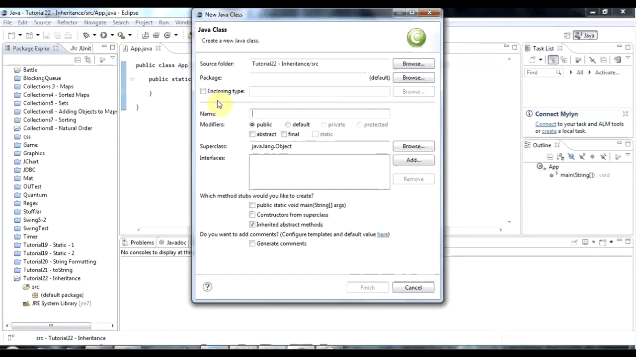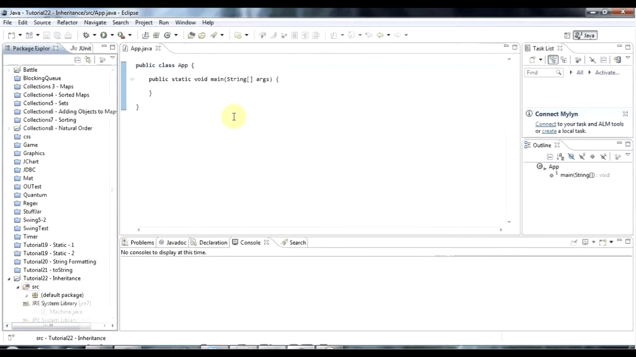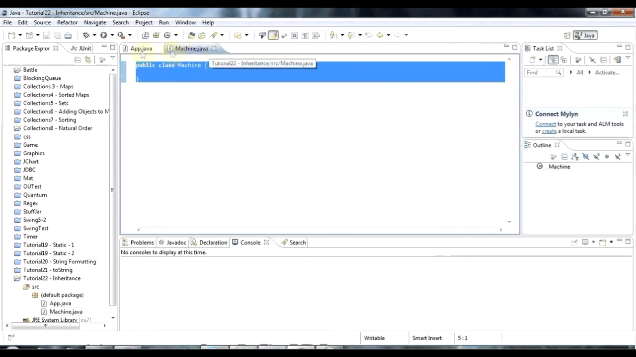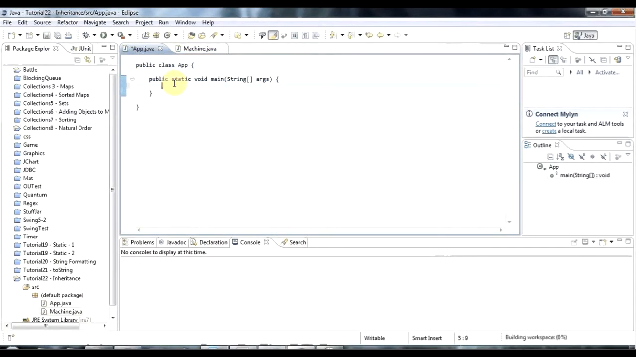Okay, so let's create a class here called machine and click finish. Just from saying public class machine in a file called machine.java, I can already create objects from that machine. I can create a variable of type machine, call it mac1. I can say new machine, which actually allocates memory for my machine object, and I can combine those into one statement by saying machine mac1 equals new machine, which is what you do most of the time in Java.